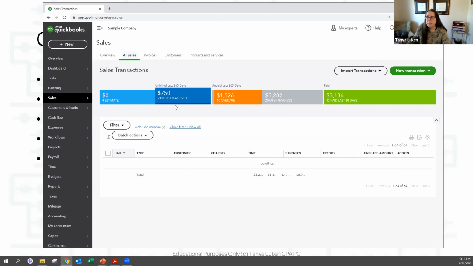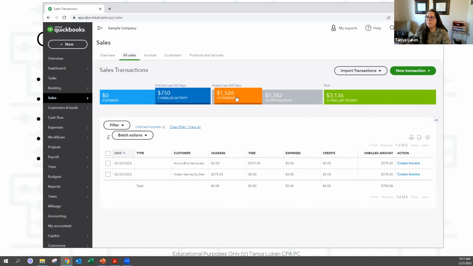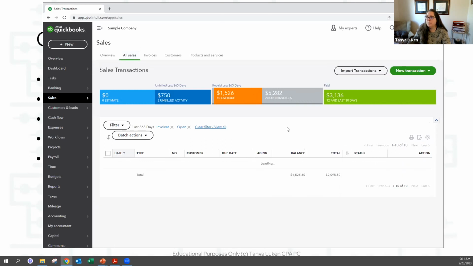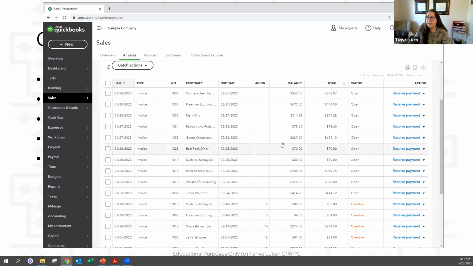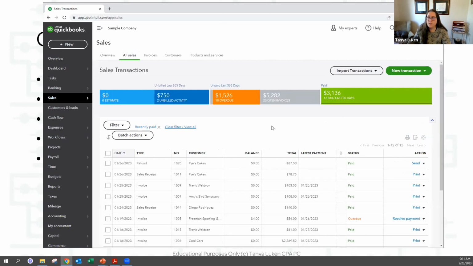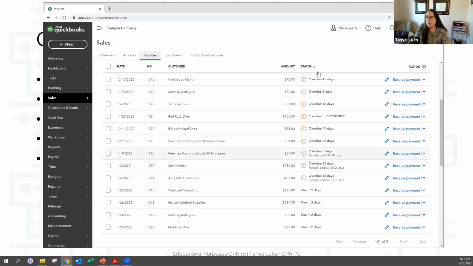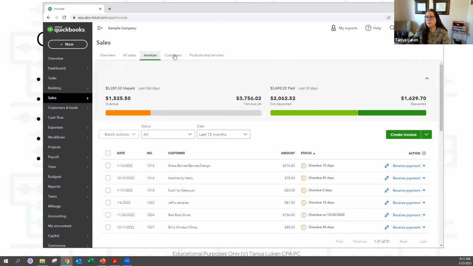So it's giving you unbilled activity. You can click on these and filter what's happening at the bottom. So there's 10 overdue invoices, there's 20 open invoices, and there's 12 paid invoices. Then you can see your invoice list. For example, you can look at all the ones that are overdue.